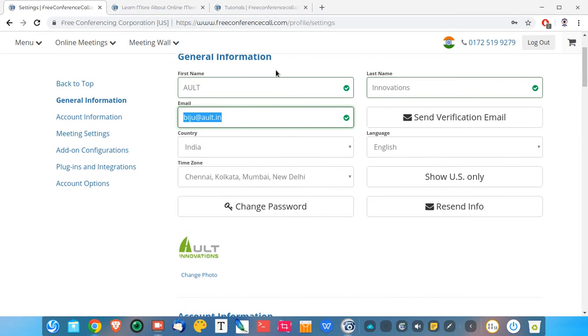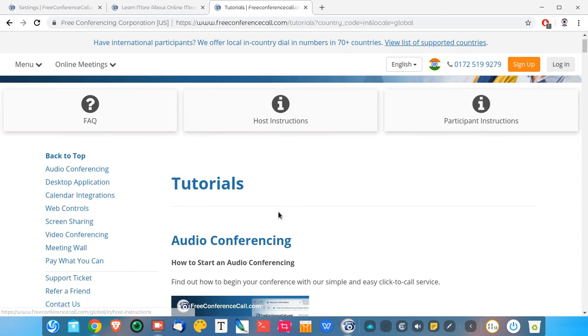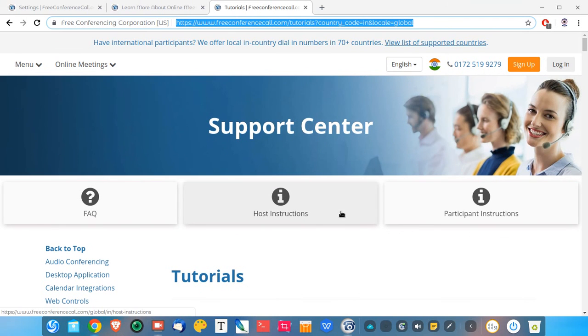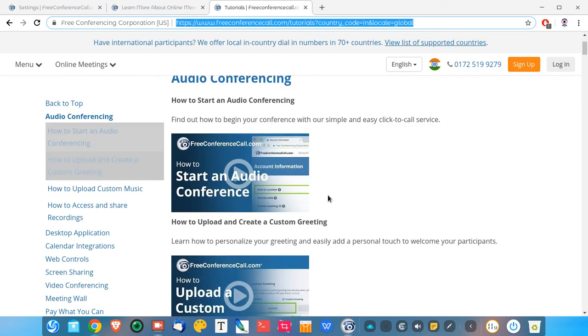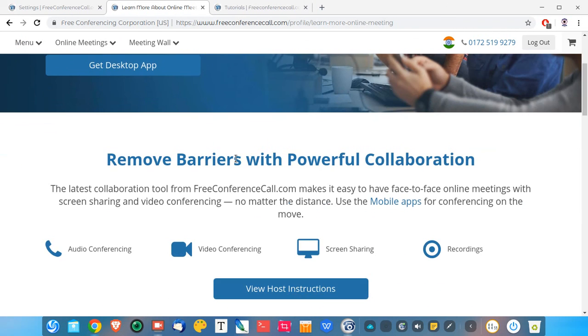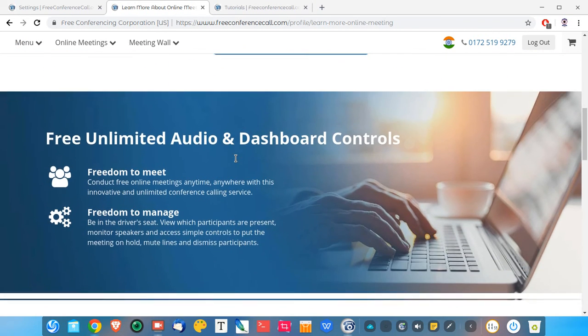So I will show you some interesting things here. There is a tutorial for this. You can go here, and you will get a lot of information on how to start. Host instructions, participant instructions, those kinds of things, the general facts. This section covers all the basic and advanced details of this meeting.